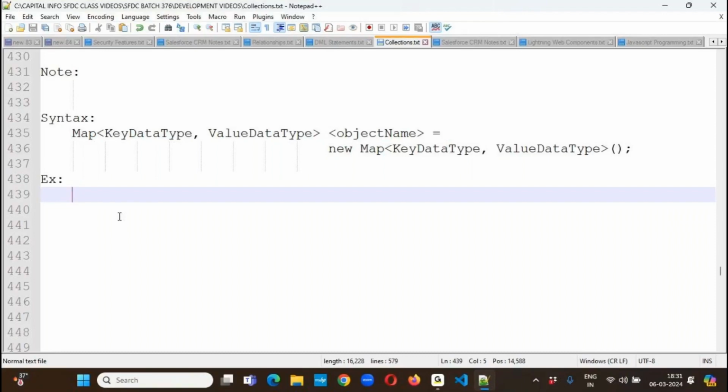Whenever we are storing data in list collection, we can define it straightforward. In set collection also straightforward, but in map collection we have to take some precautions. We have to analyze the data first, and identify which one is key and which one is value. Based on that, we have to decide which data type is suitable for key and which data type is suitable for value.